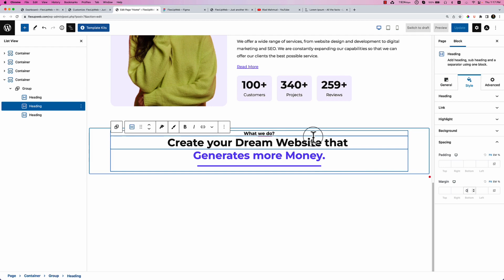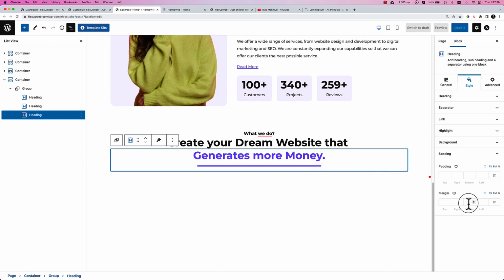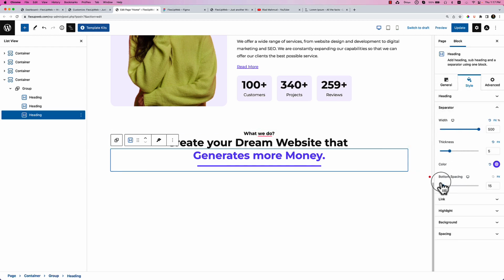And the bottom heading, if I reduce the margin or padding, it's not going to affect the border here. So we can reset this one. No need to use the separator, thickness and bottom spacing.